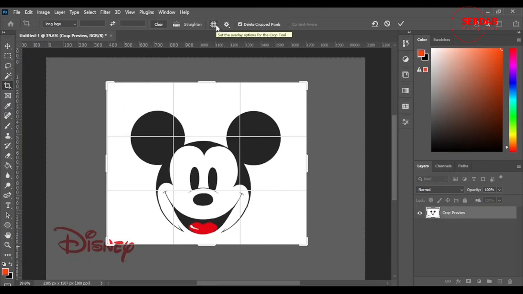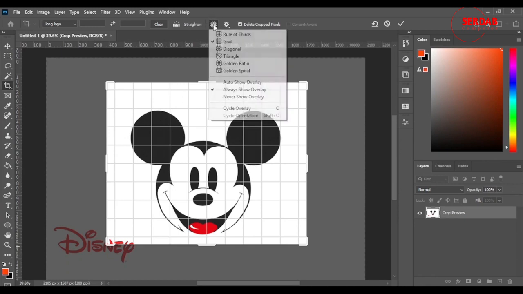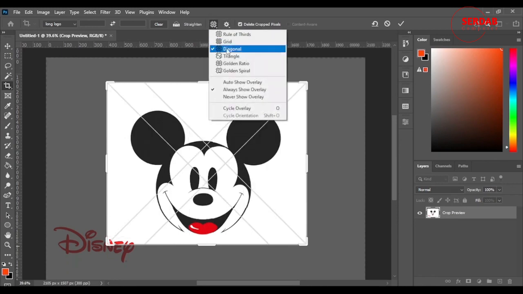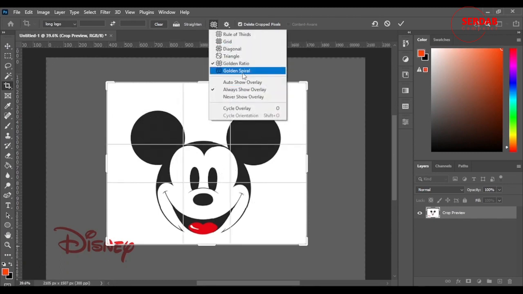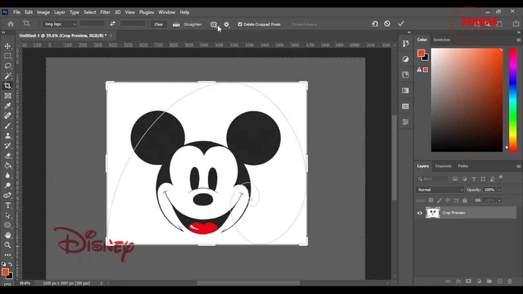Another thing is you can change the overlay options. This is the overlay right now for the crop tool. So now we are on rule of thirds. We have grid, diagonal, triangle, golden ratio, golden spiral, and then you can auto show overlay, always show overlay, never show overlay. That means there would be nothing, but I recommend having one, always show overlay. And the rule of thirds is the best one.